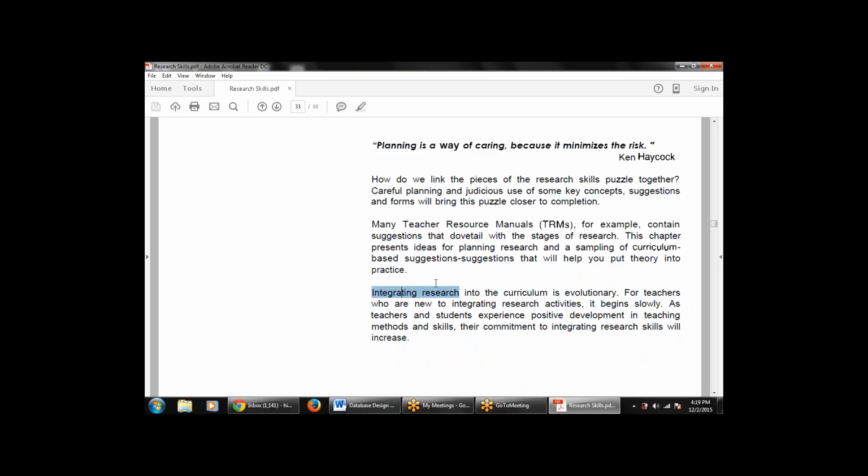And whenever I integrate research into the curriculum, that is also evolutionary. For teachers who are new to integrating research activities, it begins slowly. They do it slowly, and the teacher and the students experience positive development in teaching methods and skills, that is, the various teaching methods and skills used for teaching.